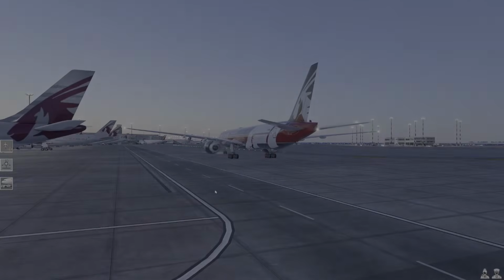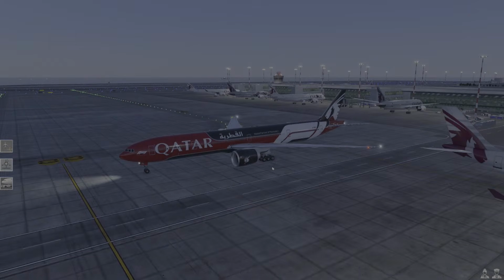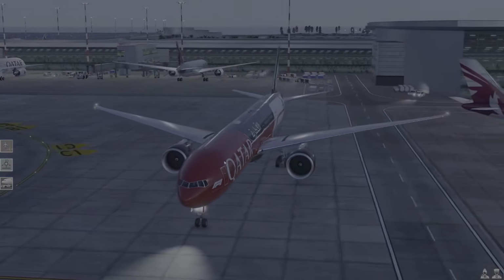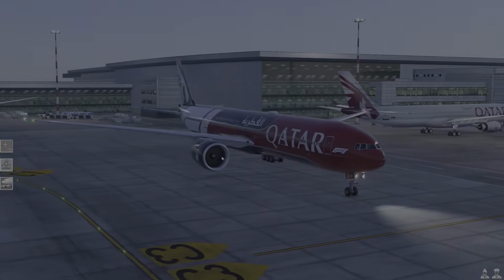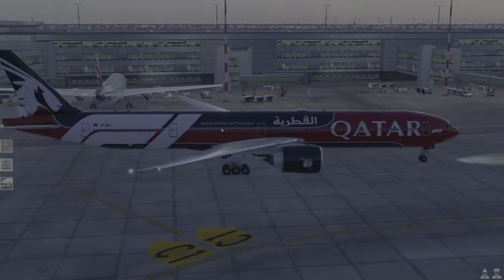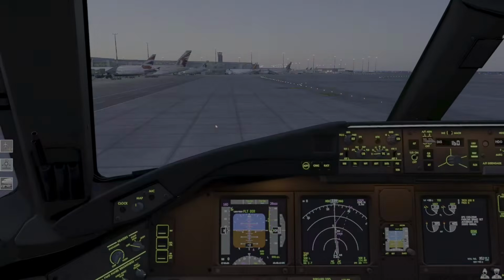Let's take a quick look here at the outside. Look at that. Beautiful lights, beautiful everything on this aircraft, really. The sounds, the textures. As a matter of fact, in terms of textures, I feel that the Flight Factor 777 is better textured than PMDG, in all honesty.